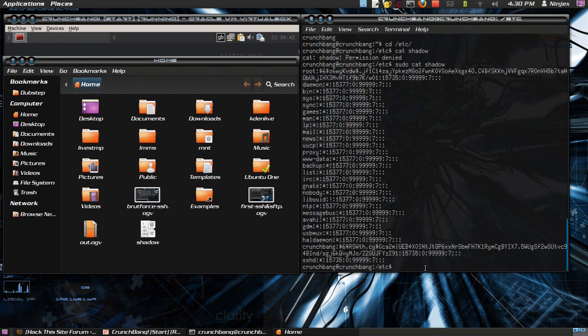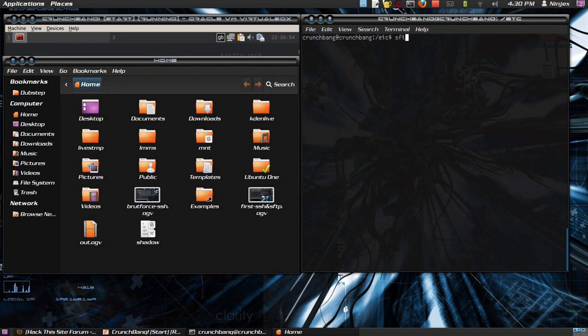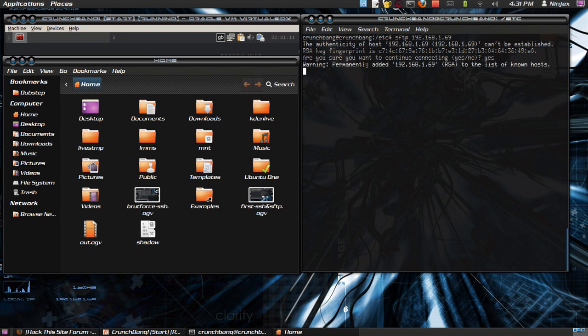But another nifty thing to do, if you want to get a little bit more crazy with it, is since you're in their machine, since I'm at Crunchbang right now, I could use SFTP, and I could do it to my account, which if you look down here is 192.168.1.69. So if I SFTP at 192.168.1.69, say yes, and I type in the root password for my actual account.